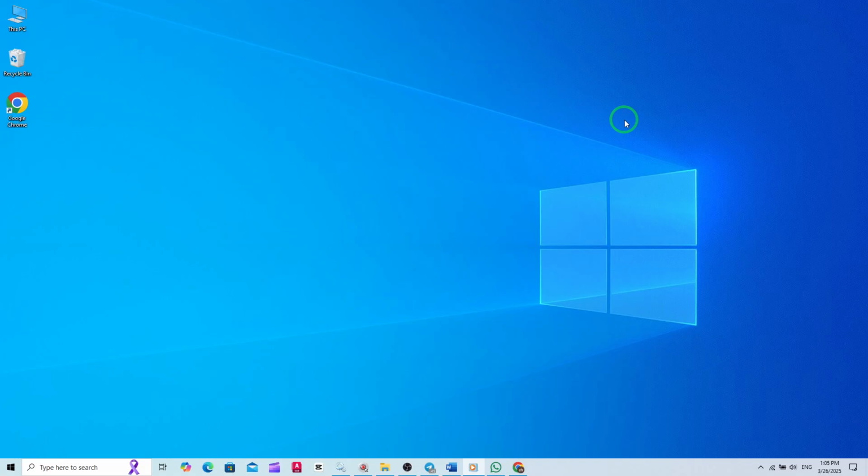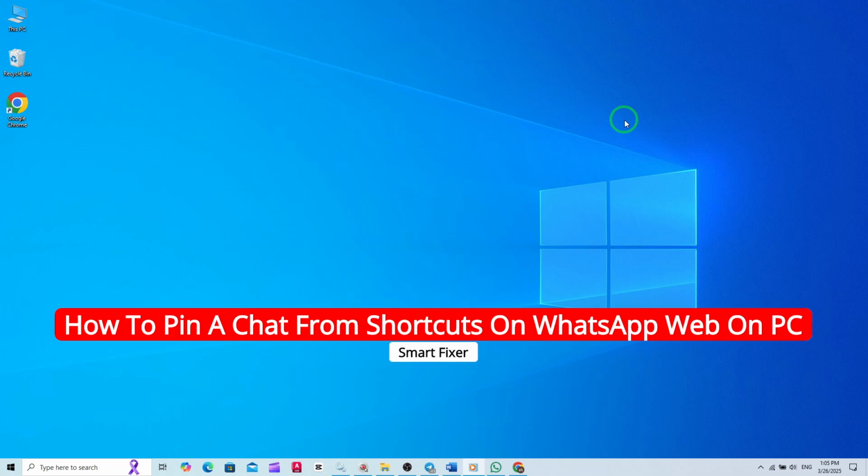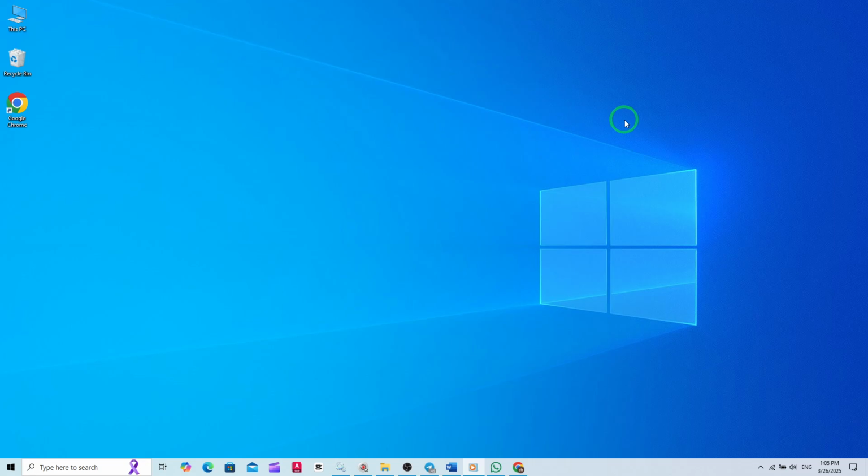Welcome. Today we're diving into a quick and easy tutorial on how to pin a chat from shortcuts on WhatsApp web using your PC. With WhatsApp's latest updates, managing your conversations has become even more efficient thanks to handy keyboard shortcuts. Let's get started.